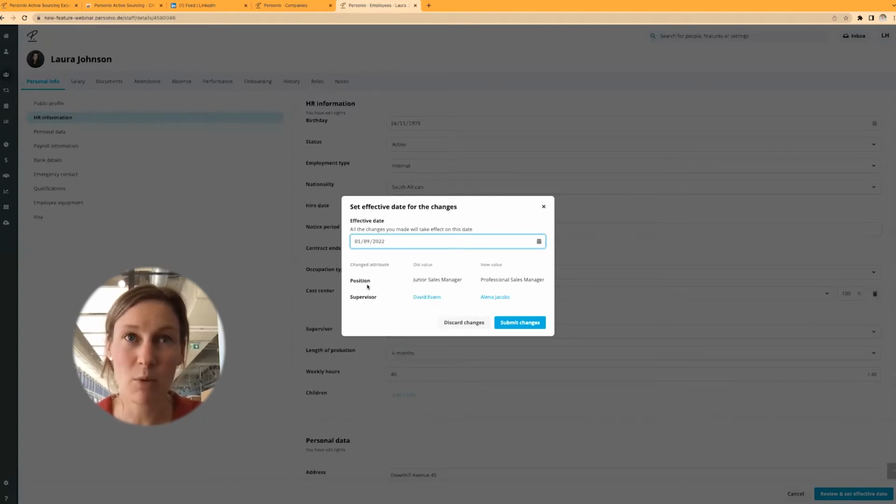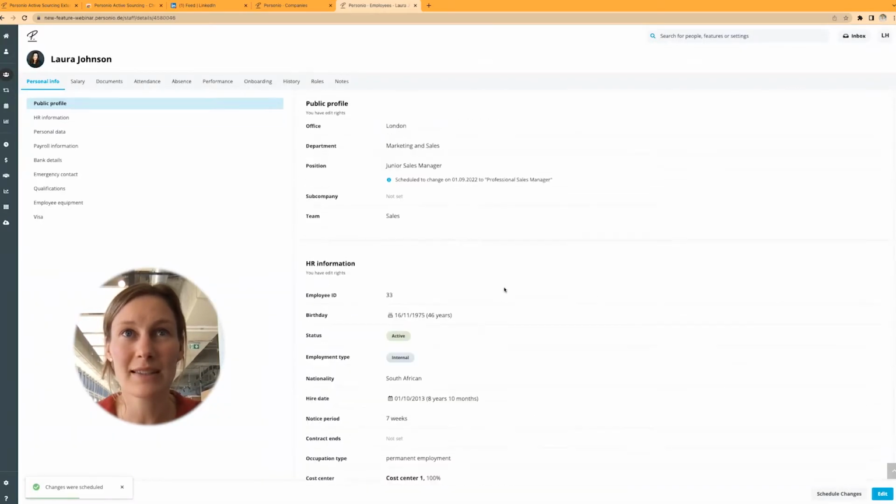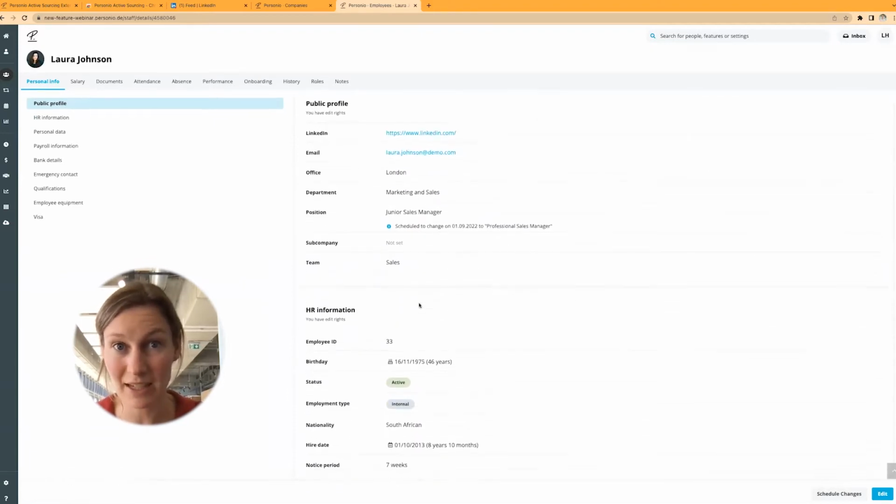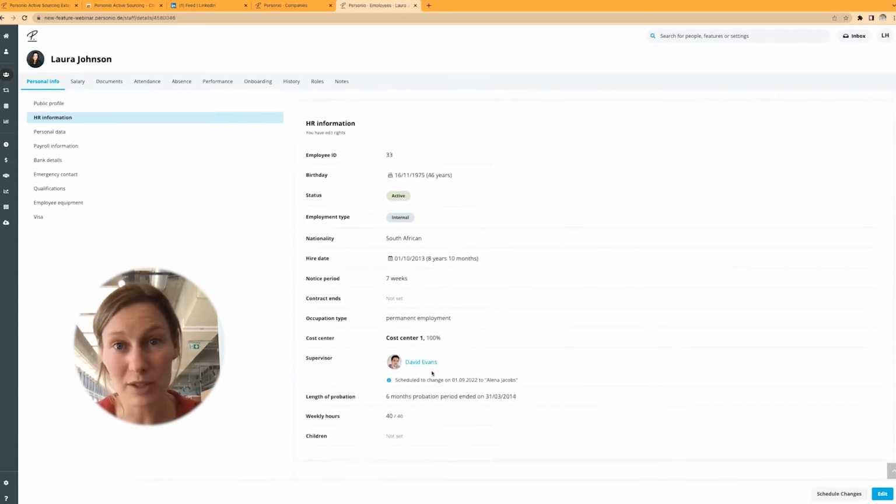And then I see the overview of which attributes are scheduled, what the old value was, and what the new value will be. Then we submit the changes. In the overview, we can now see that for the position there is a scheduled change, and also for the supervisor we see the scheduled change. And we just have one click. We do not have to go into every individual attribute anymore. So that was a functionality also wished for by many customers, also in ideation in the community.